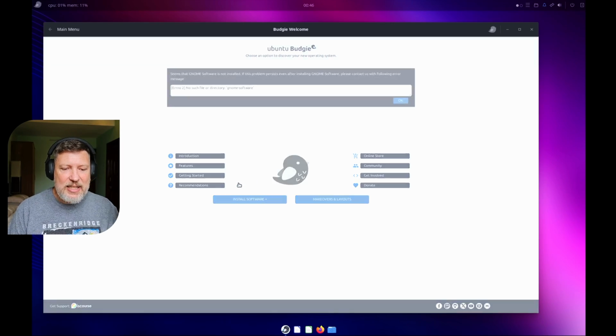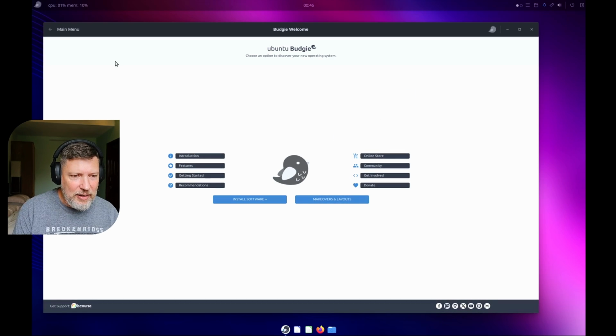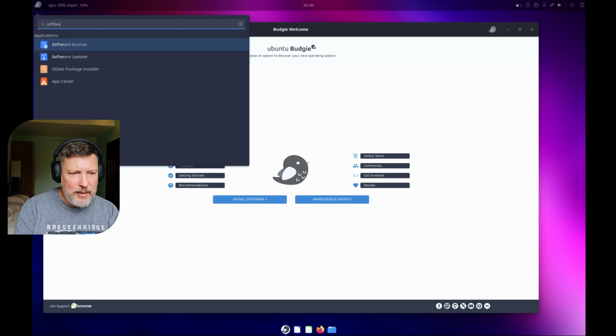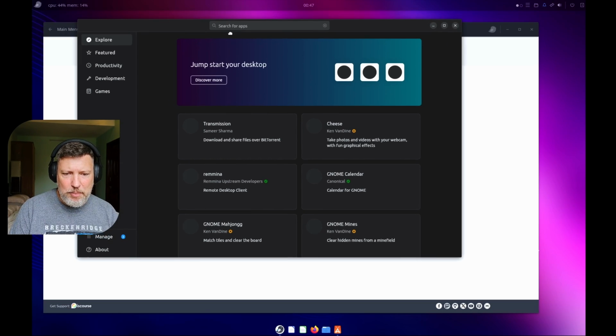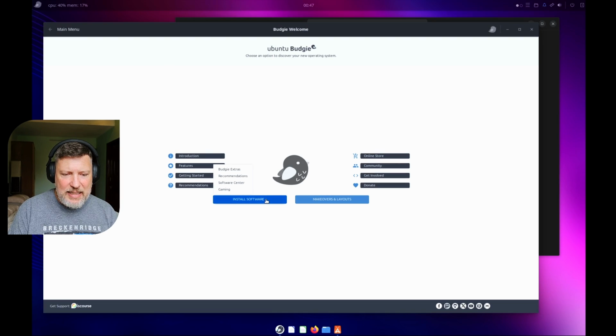You've got the Software Center, which I just got an error. Seems the GNOME software is not installed. So we haven't installed the GNOME Software Center, and let's just see. Maybe it's here. Software. I see Software Center. I see App Center. Now this looks pretty, but I wonder if something isn't connected here.